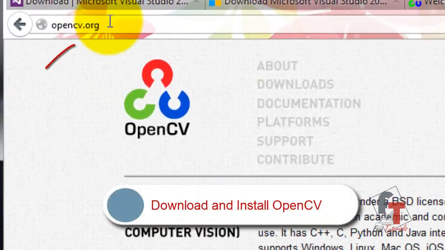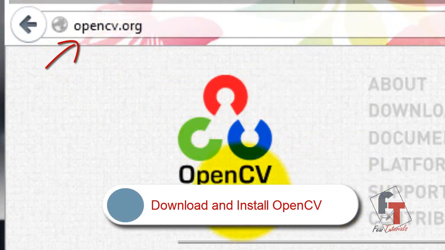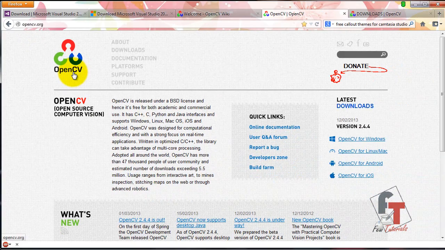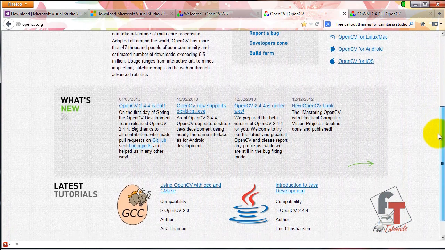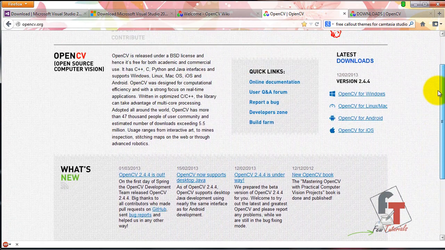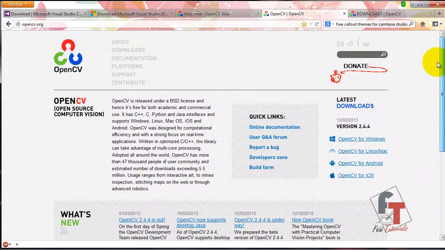Go to opencv.org, the new website of the OpenCV library. Over here, you can see that they have now updated to a pretty good layout and design of their website. You can see various content in a very good format. So you might want to check out the whole page, see what's where.